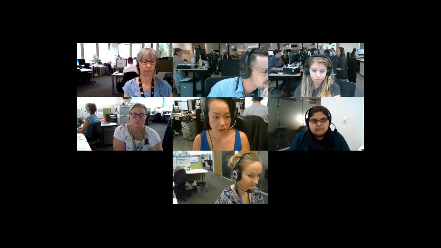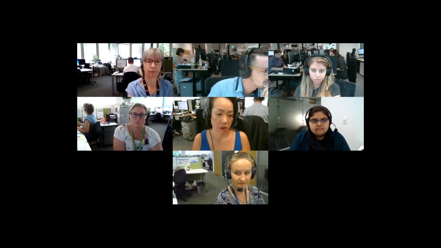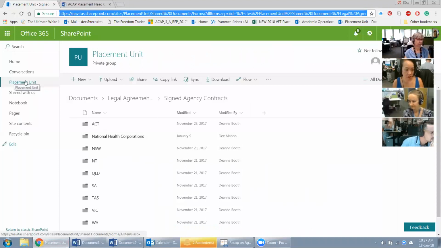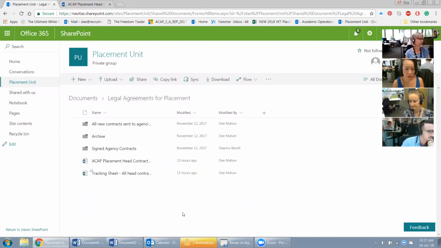So let me just share my screen with you now so you can see the instructions. This form will be available in SharePoint. Now when you go into the SharePoint placement unit folder over here, all of you have been invited to the placement unit folder. If you can't access it, please contact me and I'll make sure that I invite you. You'll find here under legal agreements for placement that there are several folders.